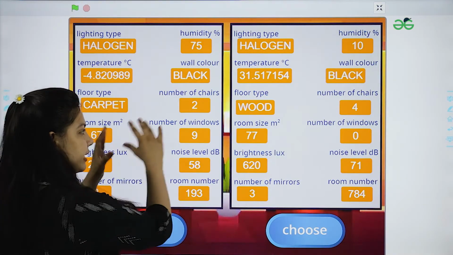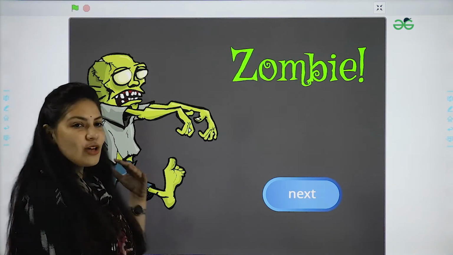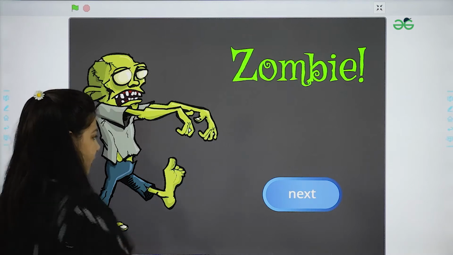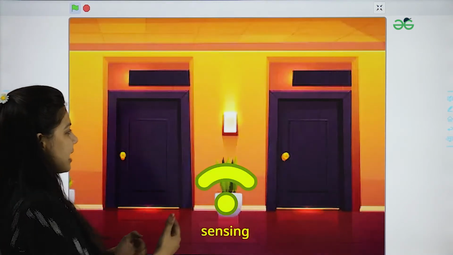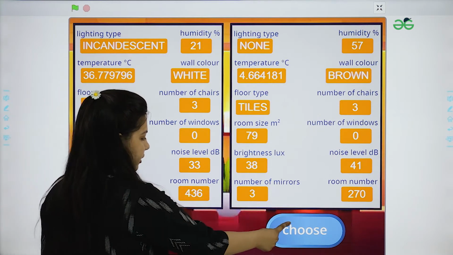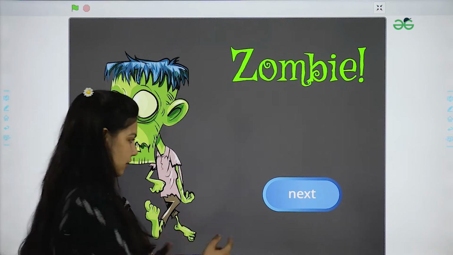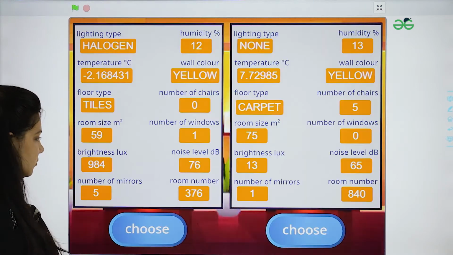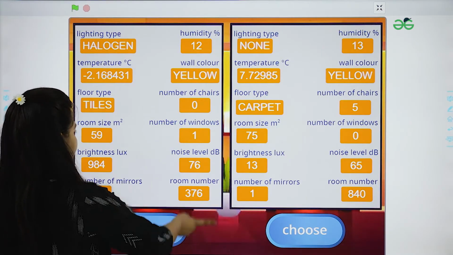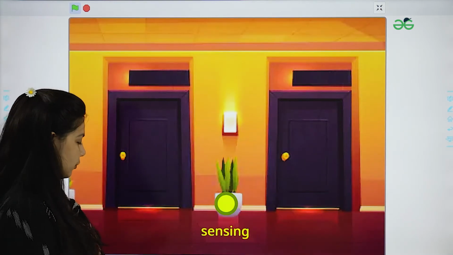My sensor predicted these values and let us suppose I chose this. Okay, so I am caught with a zombie. Now let us add more examples. So let's see, I am predicting this room. Oh, my prediction was wrong. Let us suppose I am selecting this room. Okay, so I am at a safer zone.